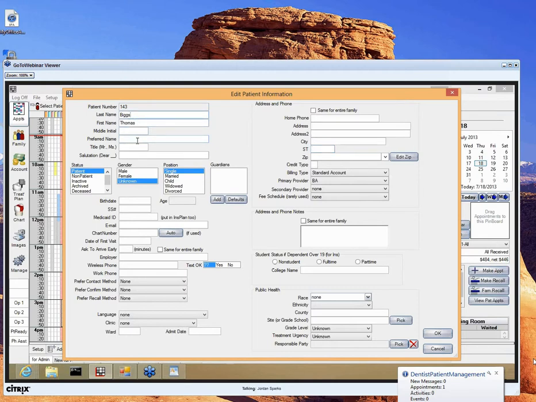So a lot of these fields are self-explanatory. You've got your patient name. If they have any preference in name, any salutations or titles that you need to add, you can add those. And patient status will default to patient. You may need to add patients as non-patients. And this is typically for accounting reasons.